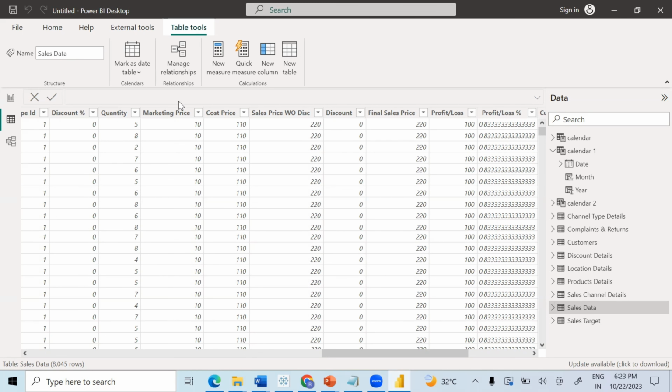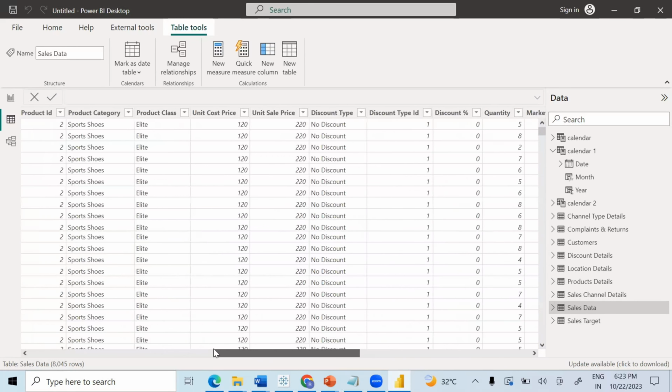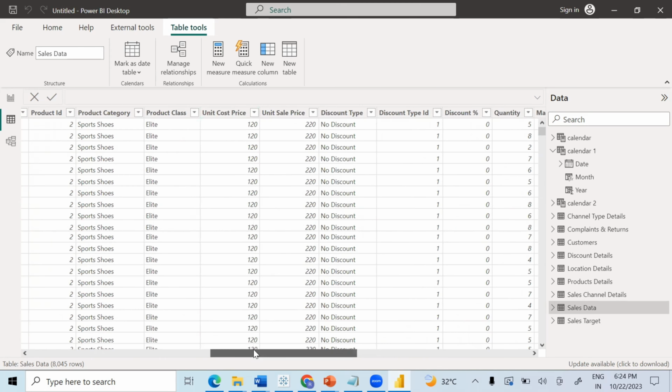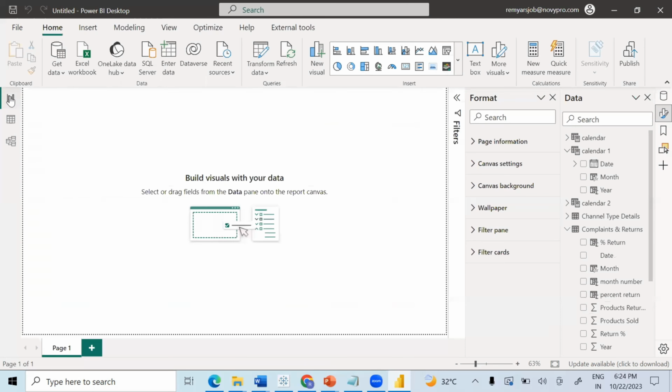But in order to find out the exact revenue generated, you have to multiply quantity with sales price. So let us find out the total sales price, and cost price is also there, isn't it? Unit cost price and cost price are the same. You can go with cost price and take this final sales price. And we will check the total revenue generated or total cost and all.